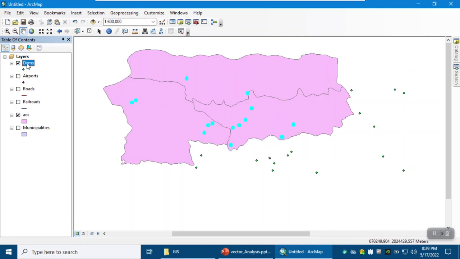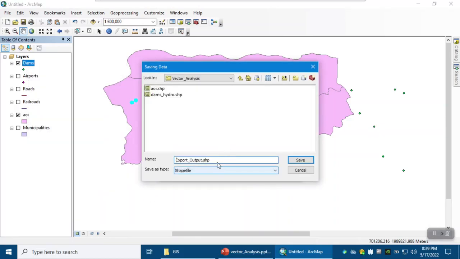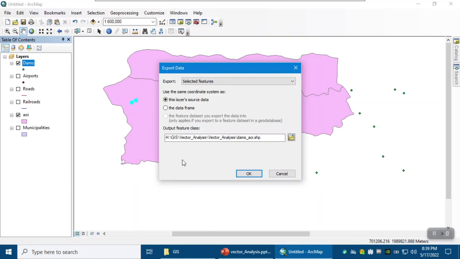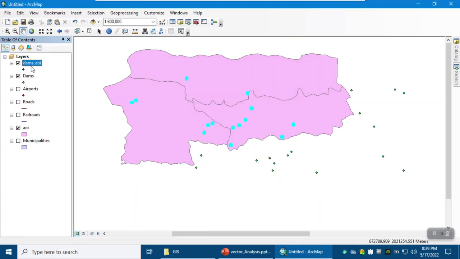So I'm gonna export this as dams underscore AOI. Okay, so it shows that these are the dams that are within the area of interest. And then OK. And so I'm gonna remove dams. And also we have to repeat this for the airports.